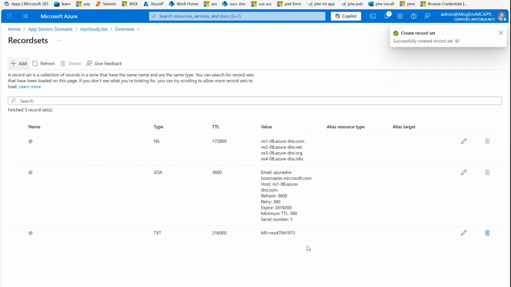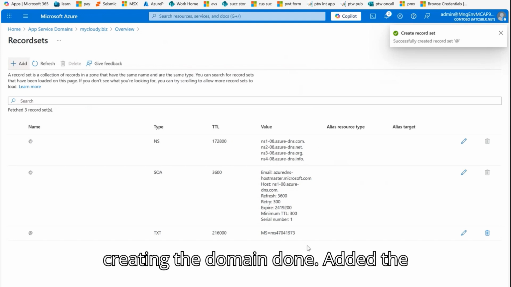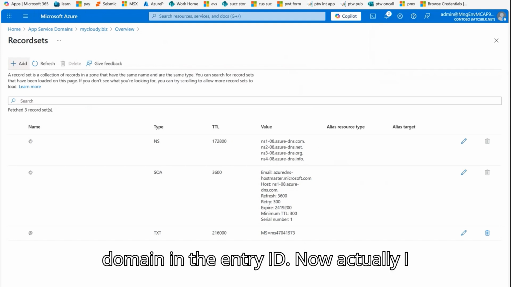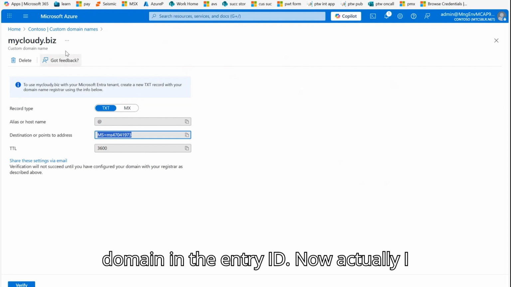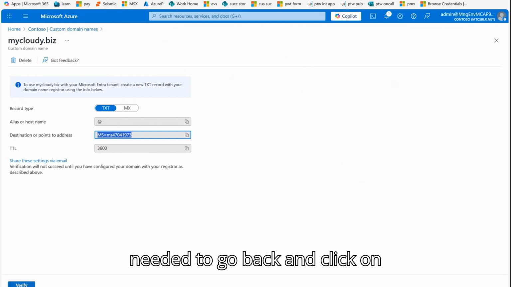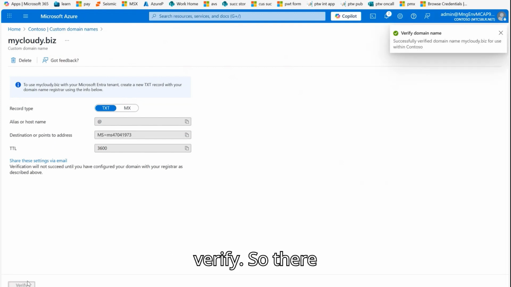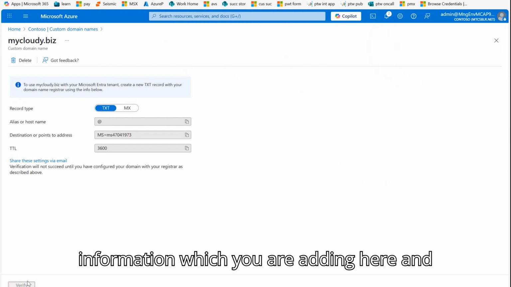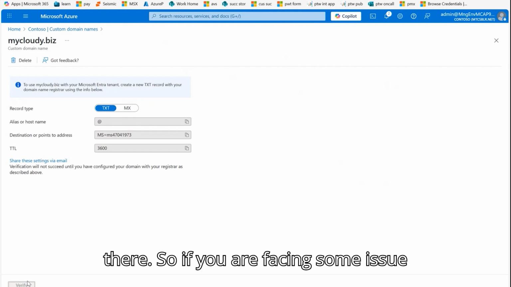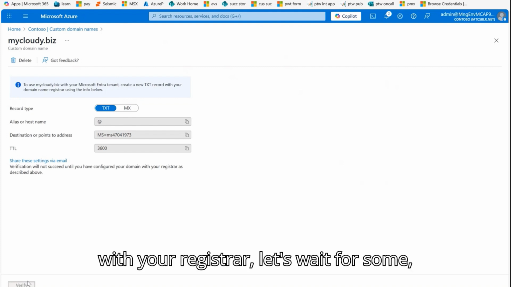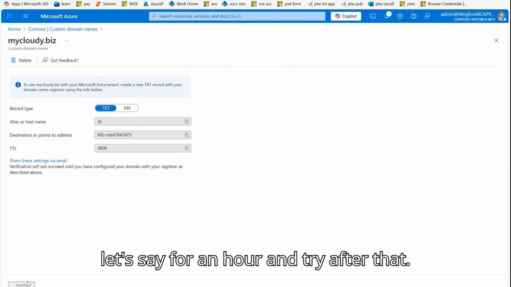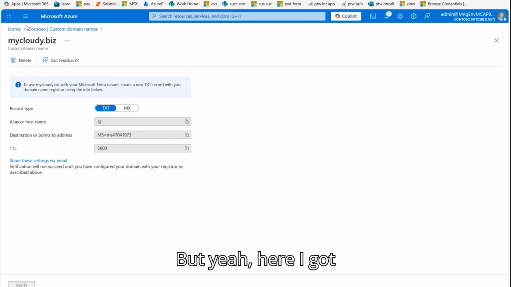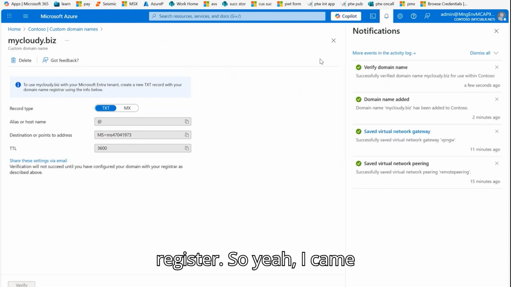Creating the domain is done, and I have added the domain in Entra ID. Now I need to go back and click on verify. There could be a slight delay in syncing the information which you are adding here and there. If you are facing some issue with your registrar, wait for, let's say, an hour and try after that. But here I got the domain registered.